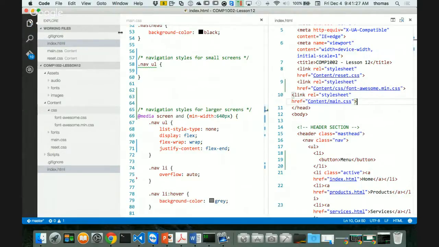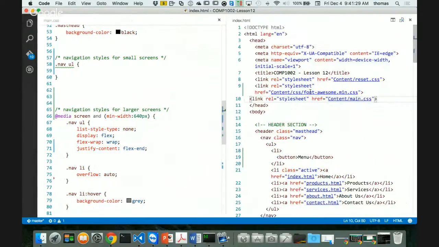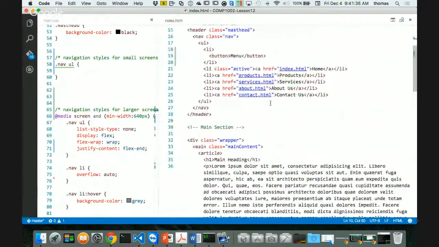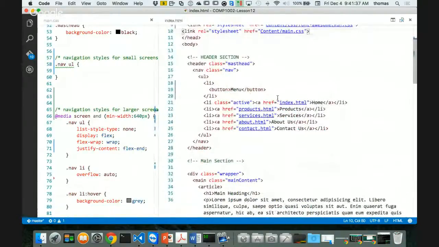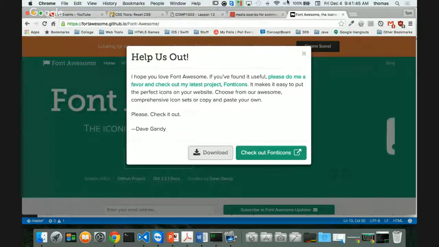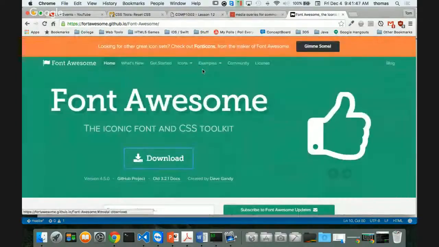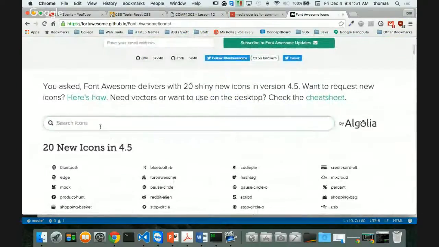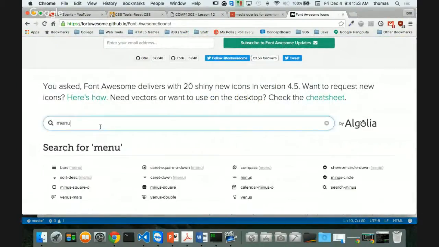And now that I have that, I can start using my Font Awesome here in my styles, right? So in my page, instead of my button saying menu, I want my button to look like a menu button, right? In order for me to do that, I'm going to go up to Font Awesome, click on Icons, and search for Menu. If I press Enter, it's going to give me some stuff.